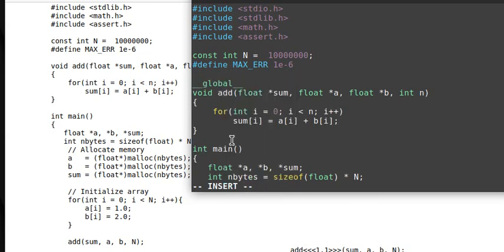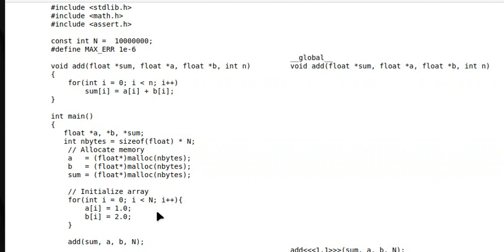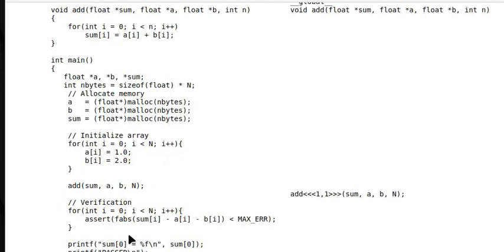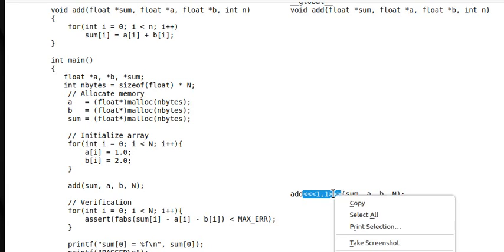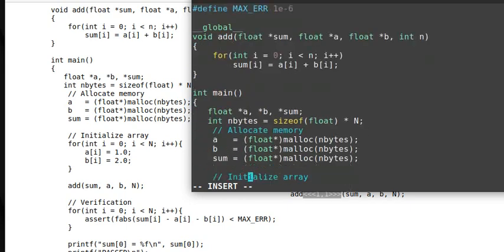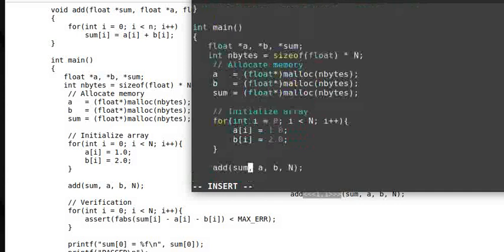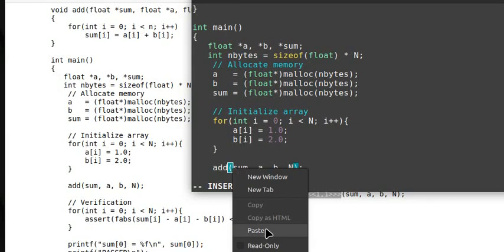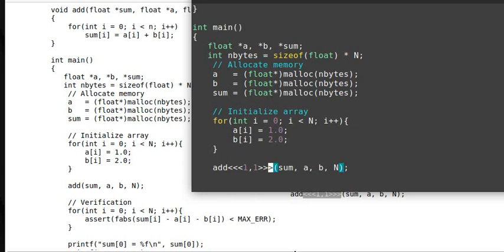And also here we need to add these arguments, 1 1 enclosed by angular brackets. 1 1 here basically means 1 block, 1 thread. So we add this to here. And we save it again.